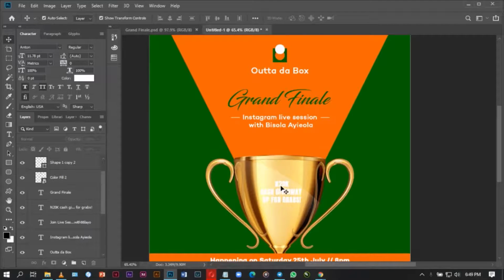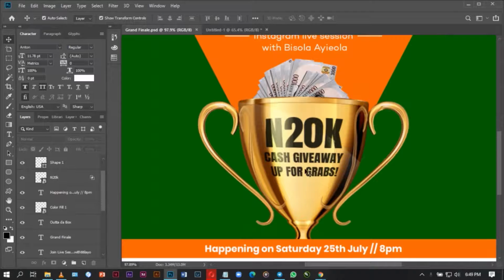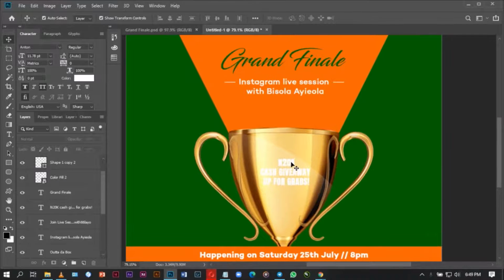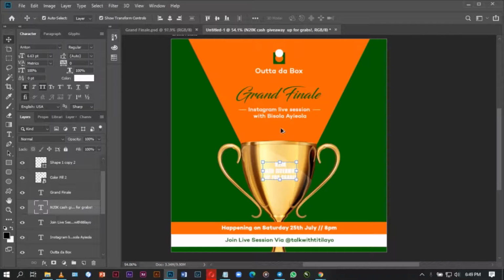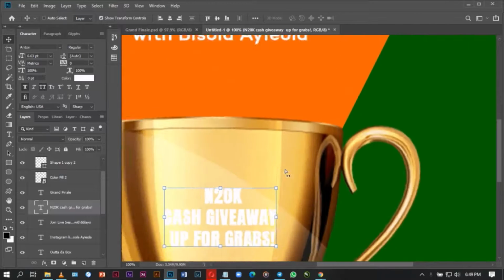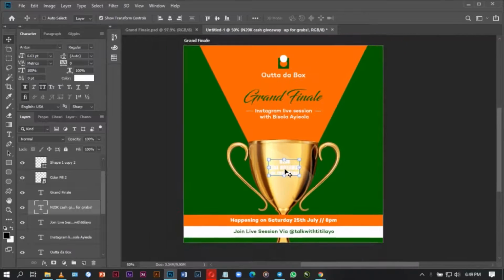So let's create it here. Let's create this 20K cash giveaway. Okay, let me show you. So I changed this into black. Sorry, I've been using Alt and my mouse to zoom out and zoom in. So you can easily press Control plus or minus to zoom out and to zoom in.